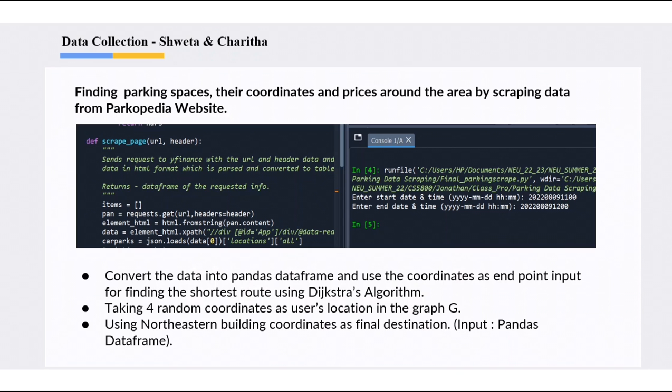After collecting the driving and walking route network of the campus and its surrounding, now the time is to calculate the parking space available in and around the campus. For this, we have used the website called Parkopedia's data. Basically, we scrape Parkopedia website's data to get the parking space in and around the campus, specifically 400 meters along the radius of the campus, and the specific price of this parking space for 2 hours and the coordinates.